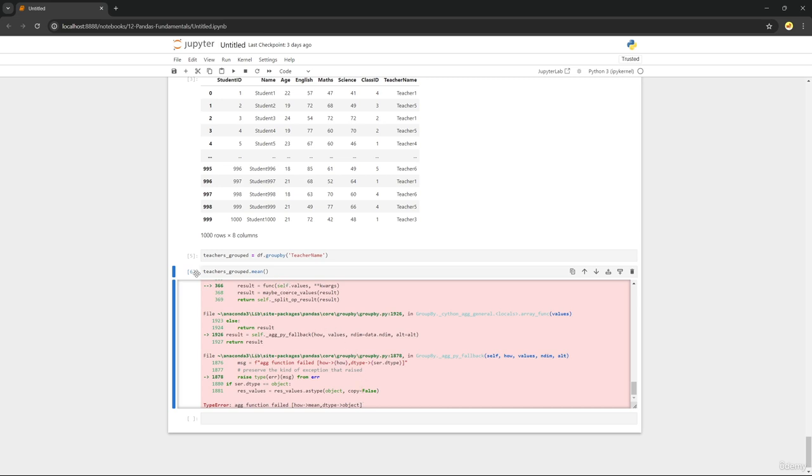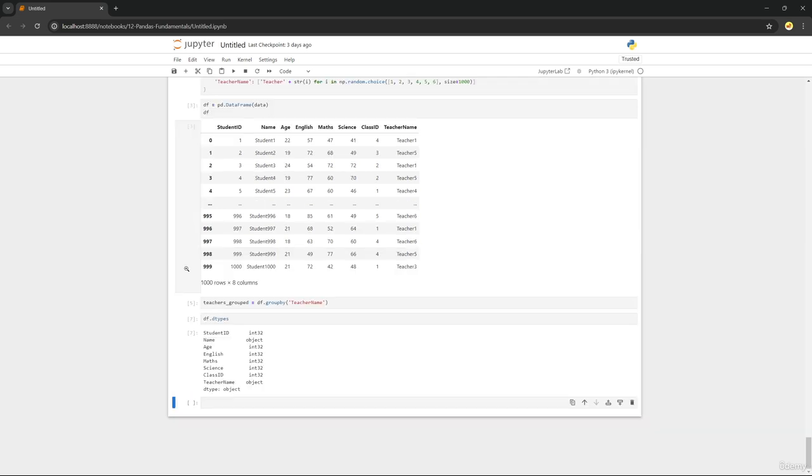If we call the dtypes method on our data frame, we'll see that we have 2 columns with an object data type, which are the student name and the teacher name columns. To get around this issue, we could either drop the name column or only group by specific columns. We've already covered how to drop columns, so I'll show you how we can group but only by specified columns.